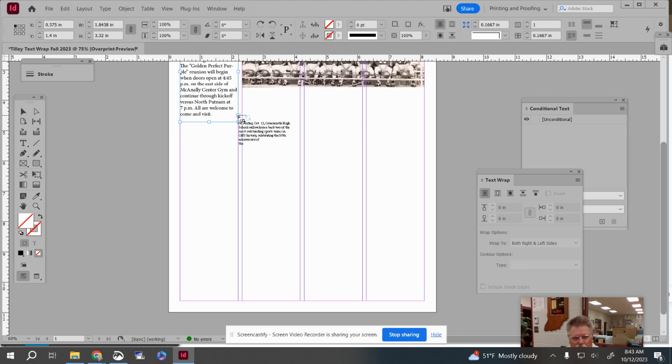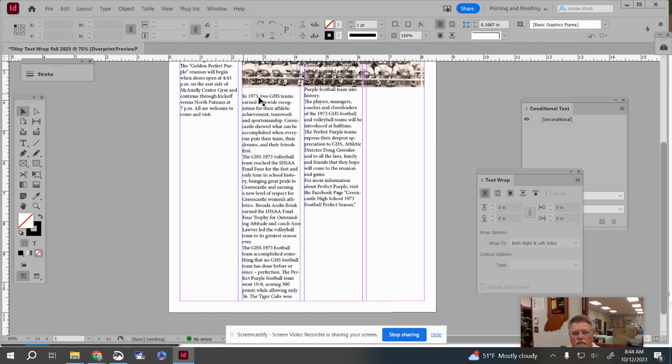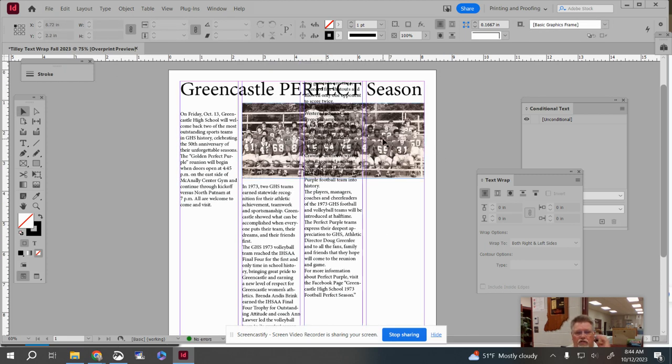So I hold the Shift and click that little box. Hold the Shift and click. And there it is. Now you notice that it went over the photo. That's not what we want. So we're going to click on the photo, and it's called Text Wrap. And I'll show you how to get to it.